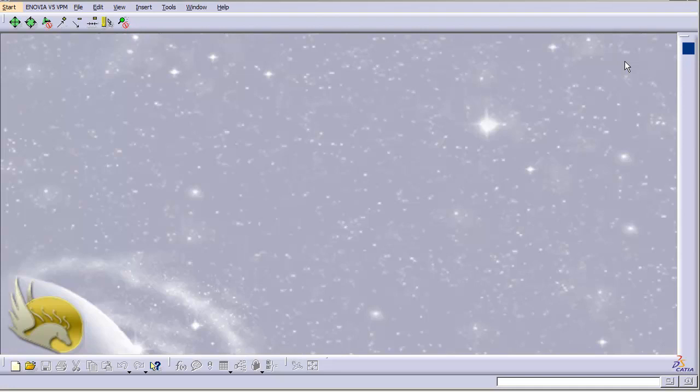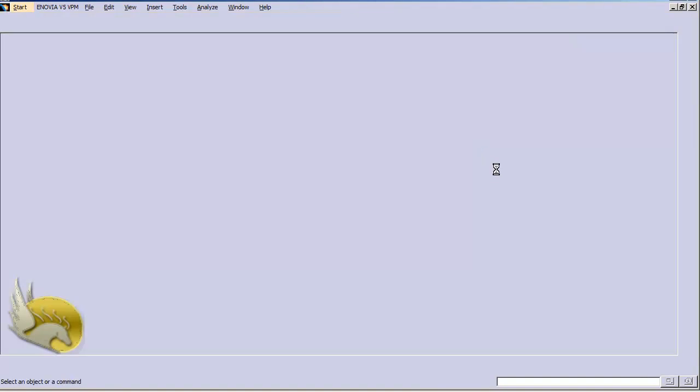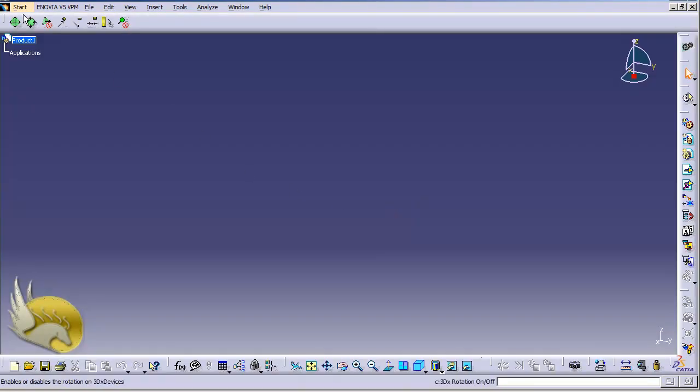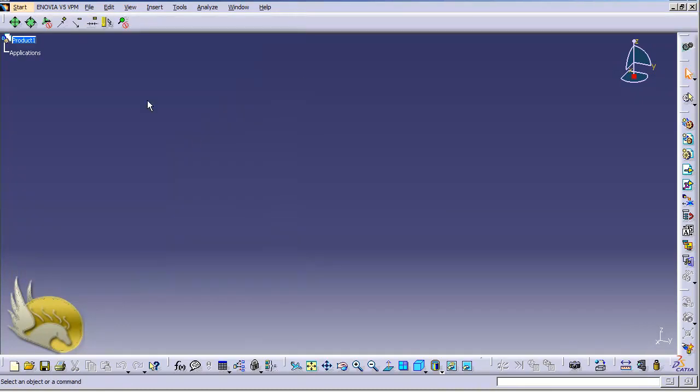Now it is time to put things together. All things that I have created, I want to bring them into the assembly design environment, and I want to assemble every part. So let's go to File and select a new product, or you can go to the start menu and select the assembly design environment from mechanical design, like this, and both will take you here.